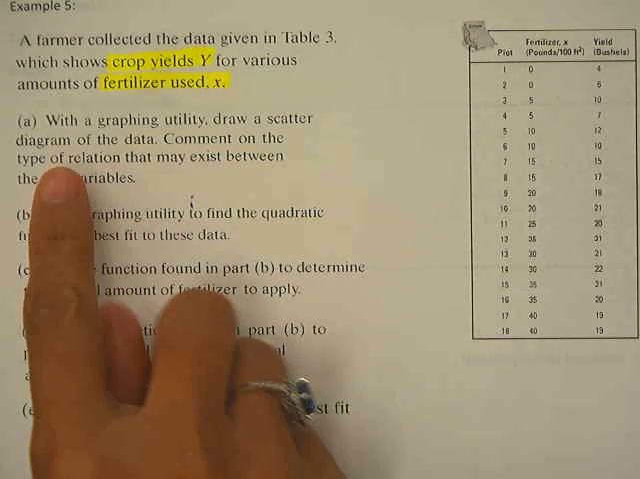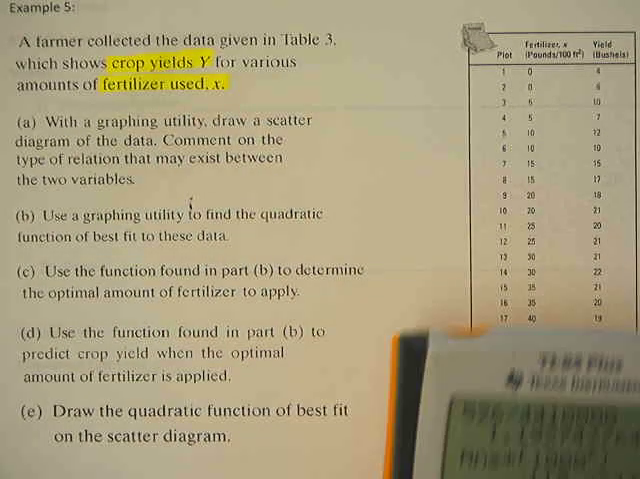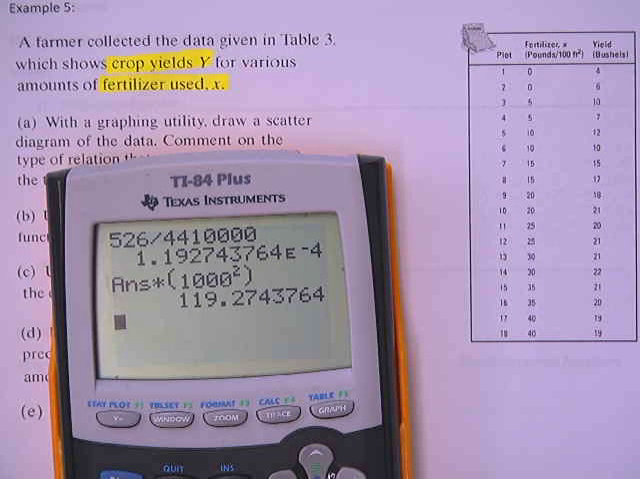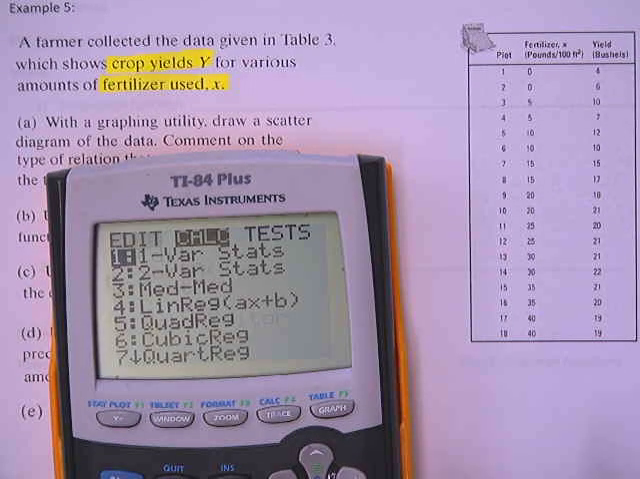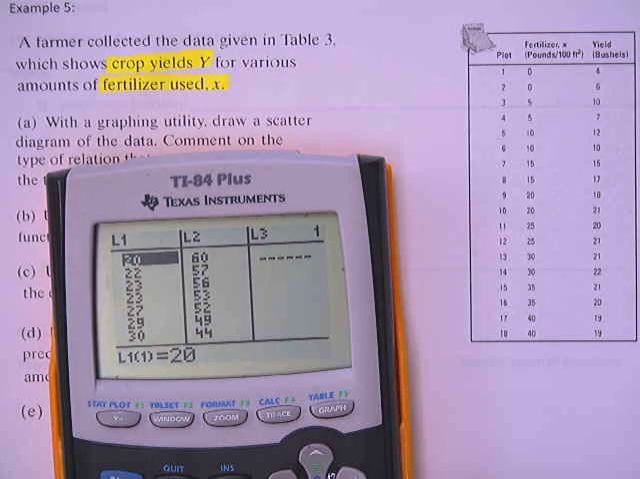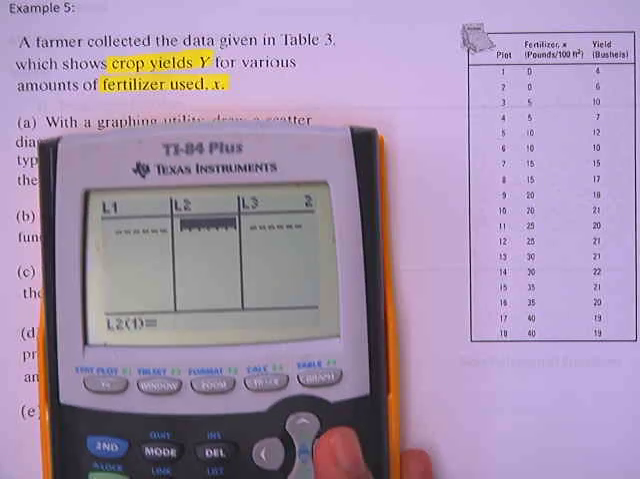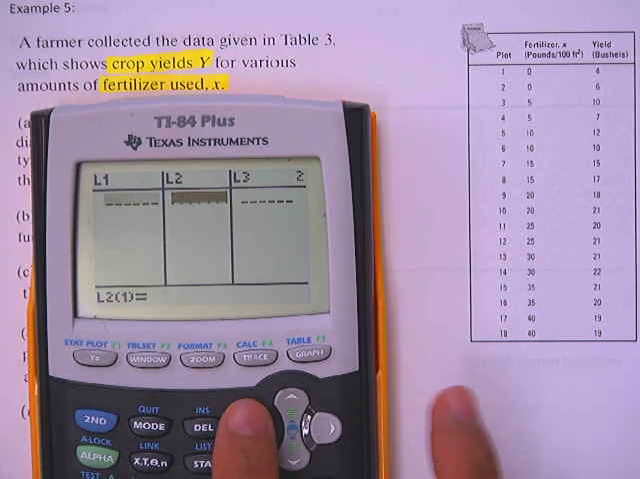Part A. With a graphing utility, draw a scatter diagram of the data. Comment on the type of relation that may exist between two variables. All right, let's use your calculator. Enter in the data, clear out my stuff. Hit stat, go to edit. I have stuff right now in my L1, go up, hit clear, go back down, it's empty. Go over to L2, go up, hit clear, go back down, it's empty. Awesome, right?